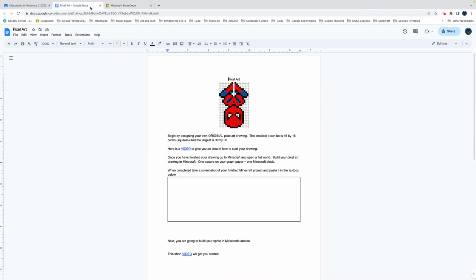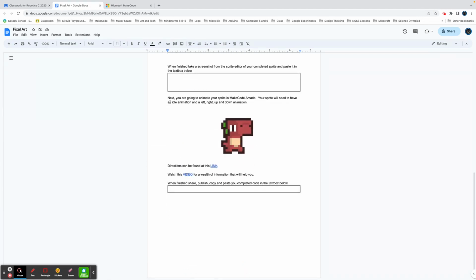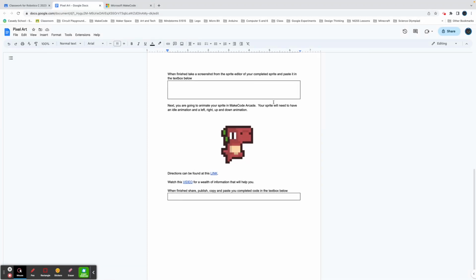Okay, the assignment here: you will have already done this top part, and now you're ready to go to Makecode and animate your sprite. Your sprite will need to have an idle animation and a left, right, up, and down animation. So I will explain that in more detail. The directions are found right here.